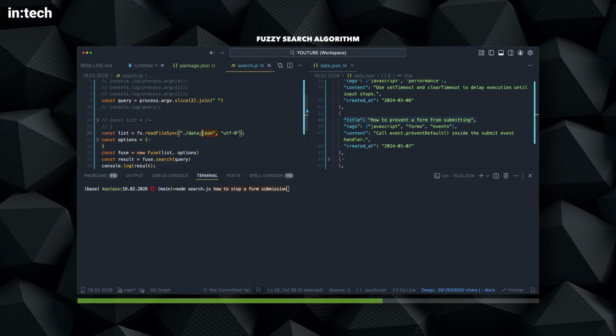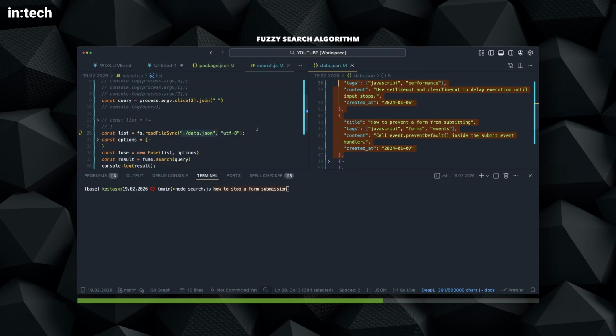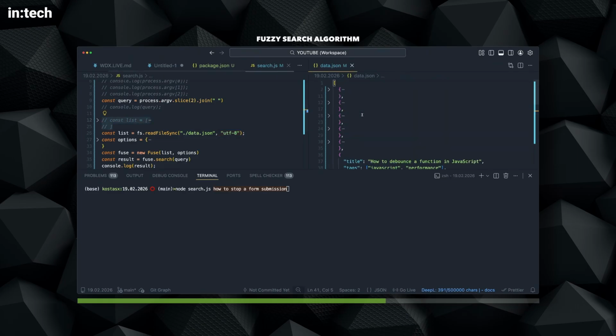This means read this file, treat all text as this special text encoding. This is a way that computers represent text. And this FS module is going to be using this command to read this file synchronously, with this encoding, and then use it in the search. So instead of just supplying a hard-coded array, I'm going to be reading this JSON array and importing it in here.